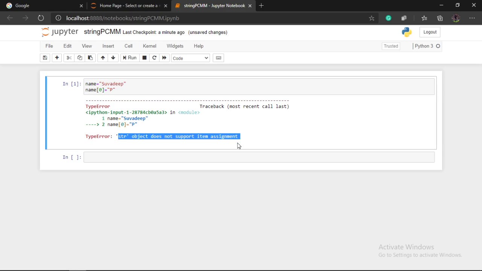I told you that whenever you are using a string, you should remember that you cannot change or assign an item in the case of a string. That means strings are immutable. From this particular error, you are getting the fact that strings are immutable. You cannot change a string's particular character. Whenever you are assigning a string, you can change the whole string.